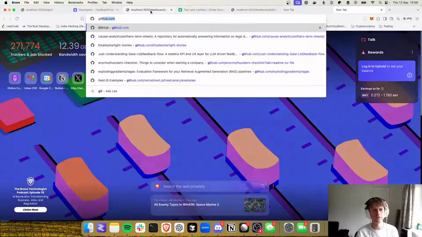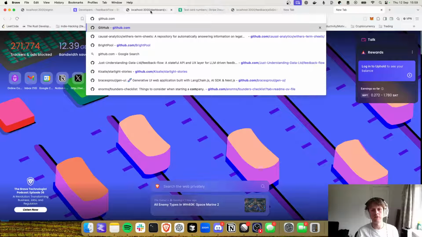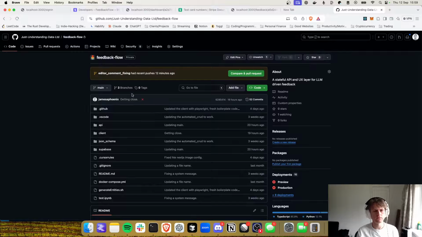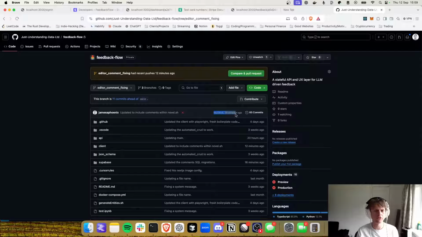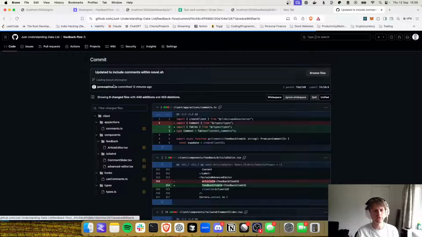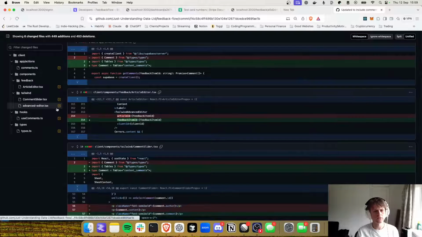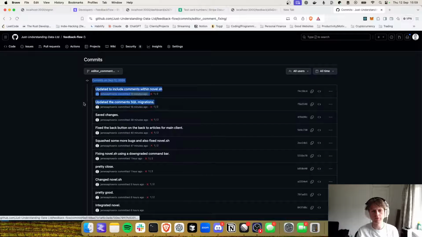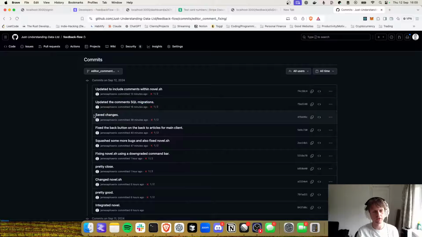This one's got me stumped because we were working fine, so I think I'm going to go to feedback flow. So getting close. What branch are we on now? Editor comment fixing. We had a push that was updated to include comments, so I think this branch is safe. Well, this branch broke it, so this commit broke it, but up to here was safe. So we had about 16 minutes ago that was safe.